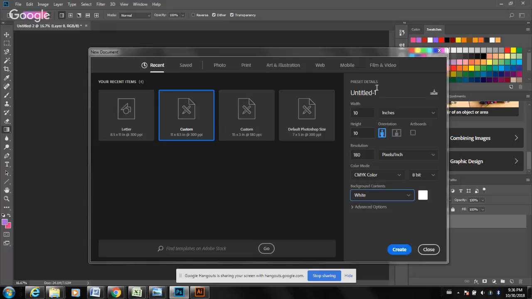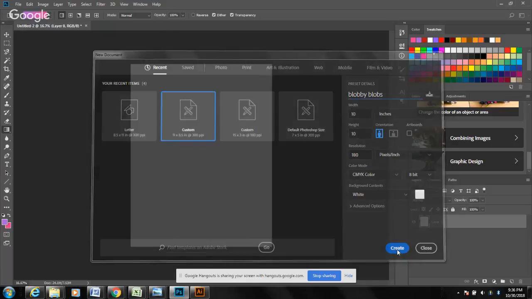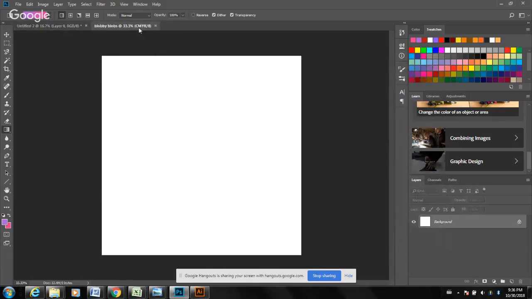I'm going to call it blobby blobs because I'm going to make some blobs. So create. All right, so I have this square canvas, CMYK. We'll go over saving the file in different ways. I think that's important too, understanding JPEG versus PSD and some of the other file options. So this is hopefully our last tutorial in Photoshop where we don't need a tablet. I want to get started on the tablet soon. But this one you can do just fine with a mouse.